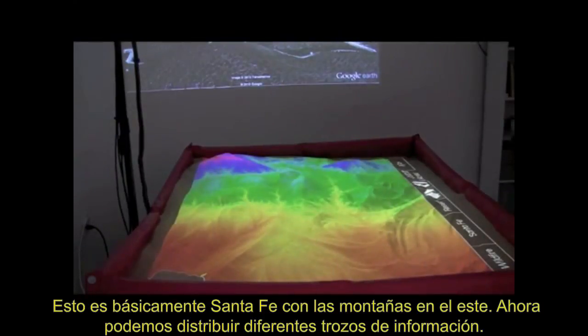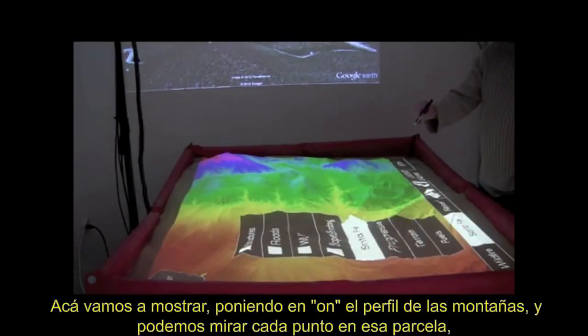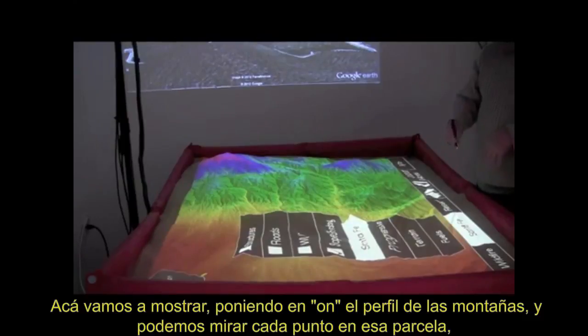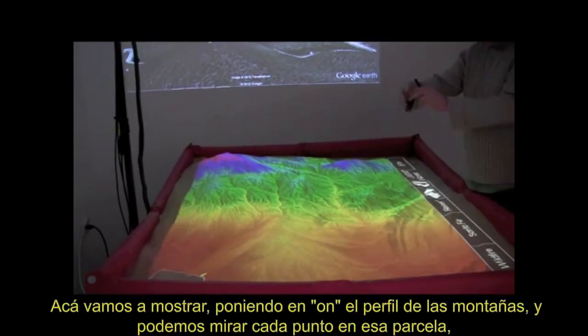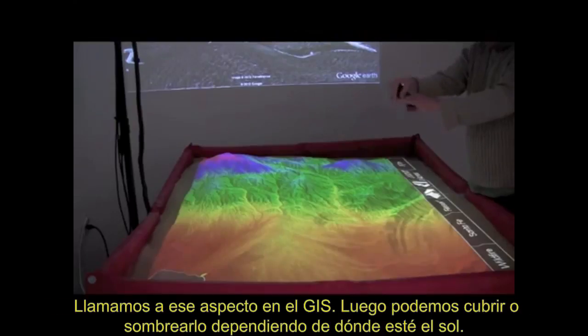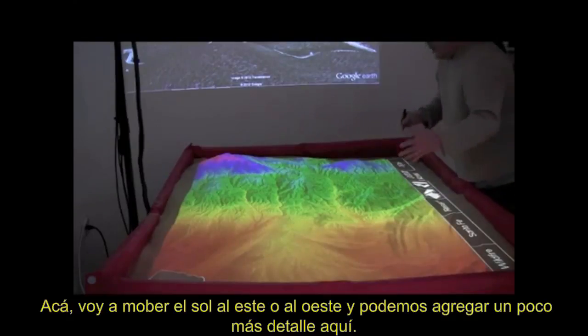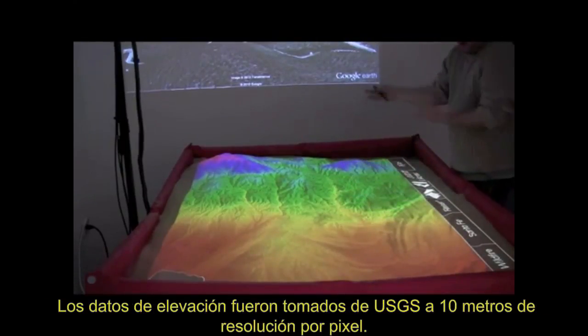And now we can layer on different pieces of information. Here I'll turn on hill shading. If you think of a raster or bitmap with elevations, we can look at every point on that patch and look at its 8 neighbors and figure out what direction that patch is facing. We call that aspect in GIS. Then we can color or shade it based on where the sun is. So here I'll move the sun to the east or the west, and we can put a little bit more detail on here. The elevation data was coming from the USGS at a 10-meter resolution per pixel.